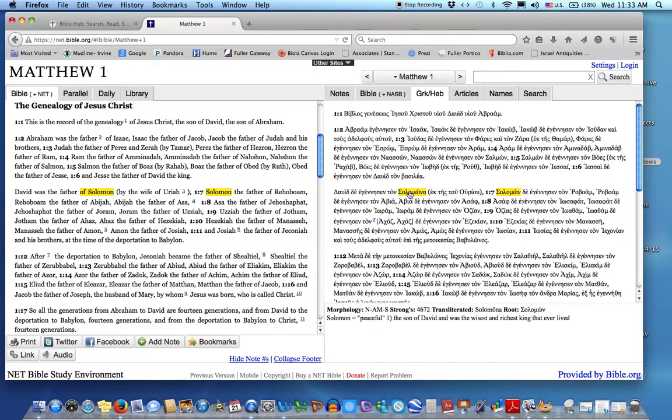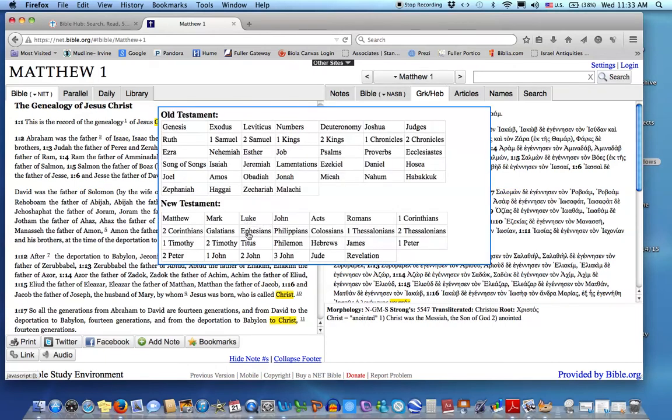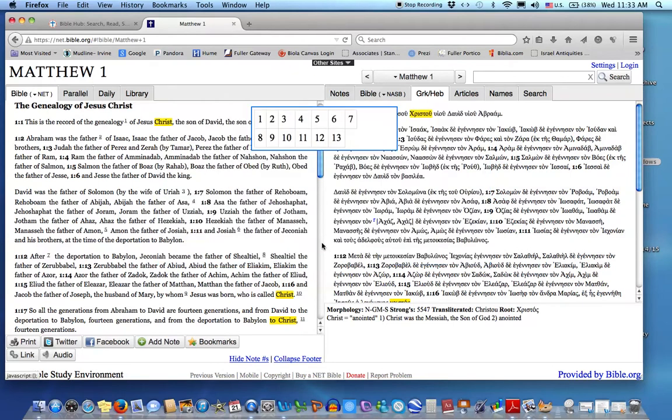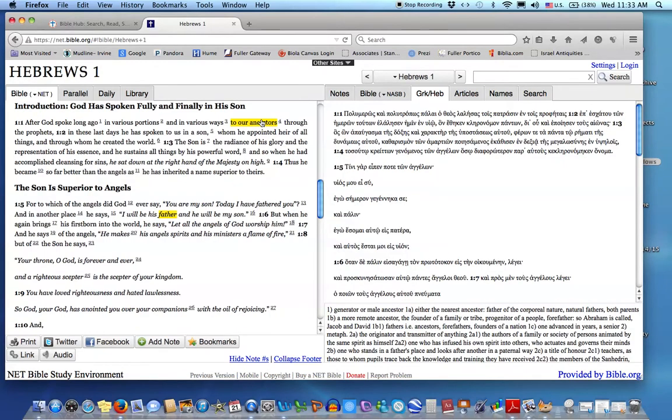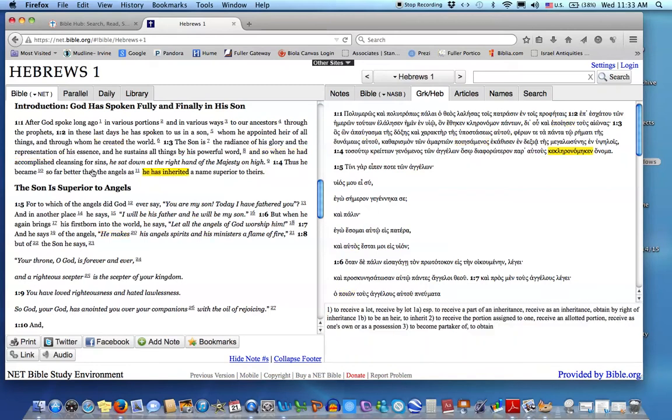I want to do one little thing. I'm going to go over to the book of Hebrews. And so we're going to click on Hebrews. Let me show you how this might work. We're going to go to Hebrews 1, for looking up a word in Greek in the book of Hebrews. So I want to look up the word heir. So let's say I'm looking at 1:4. Thus he became so far better than the angels as he has inherited a name superior to them. So this idea, he has inherited.